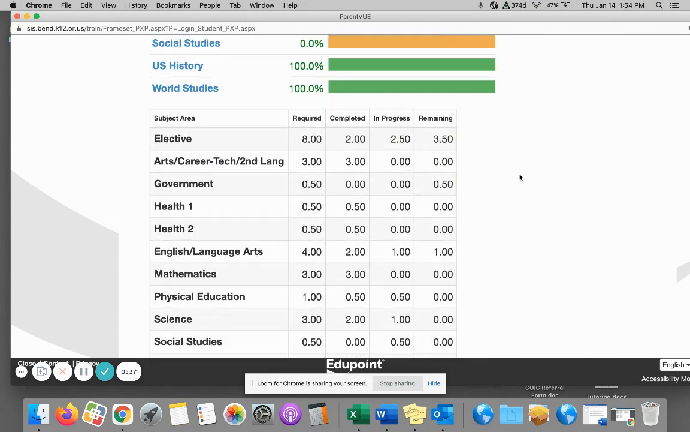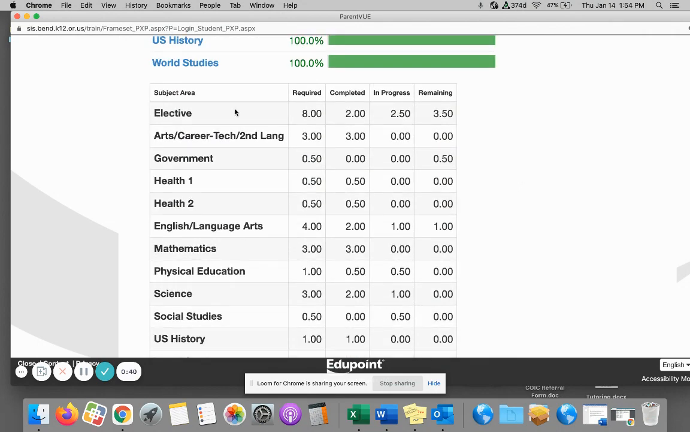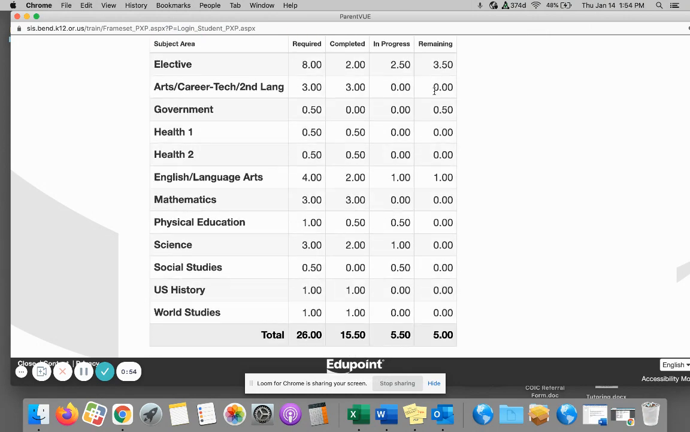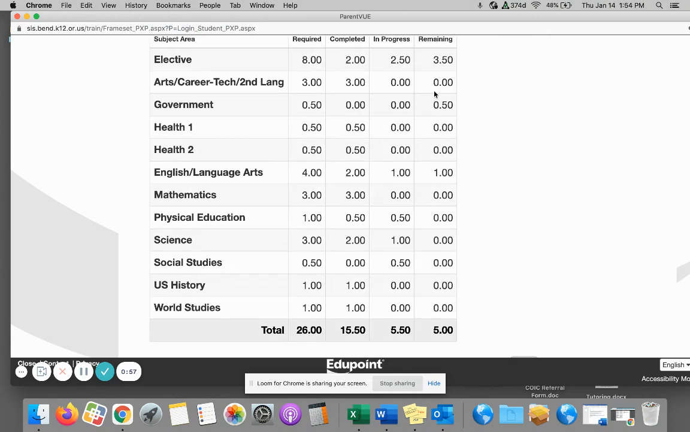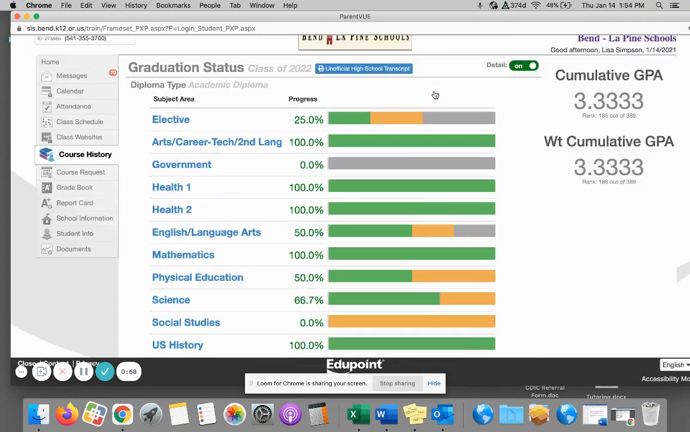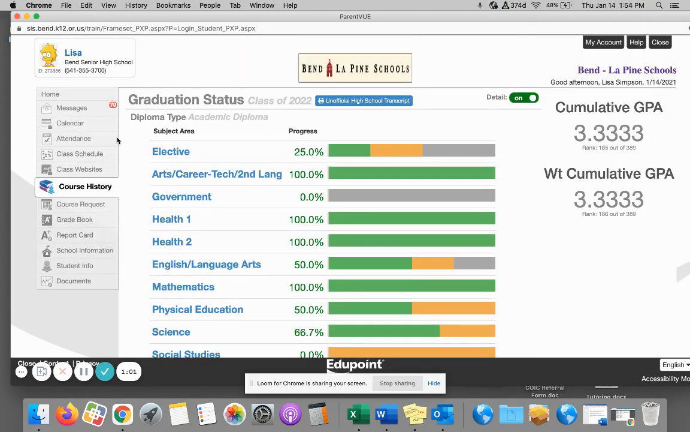This will then show us, again, what subject areas are required for your diploma type, how many credits in each of those subject areas are required, what you've completed, what you're currently in, and what credits you have remaining. It is this remaining category that we will look at when figuring out what classes you need to take for next year. Now it's time to forecast for classes.